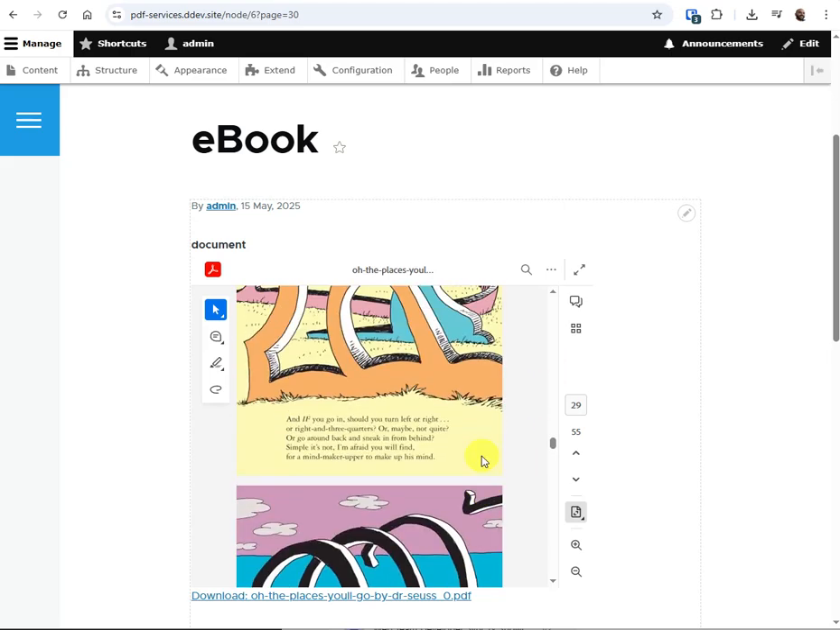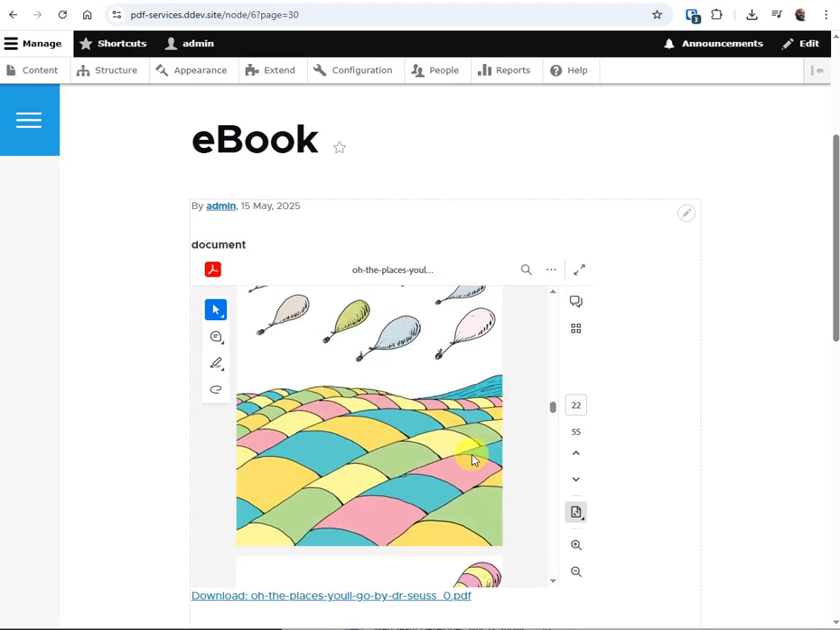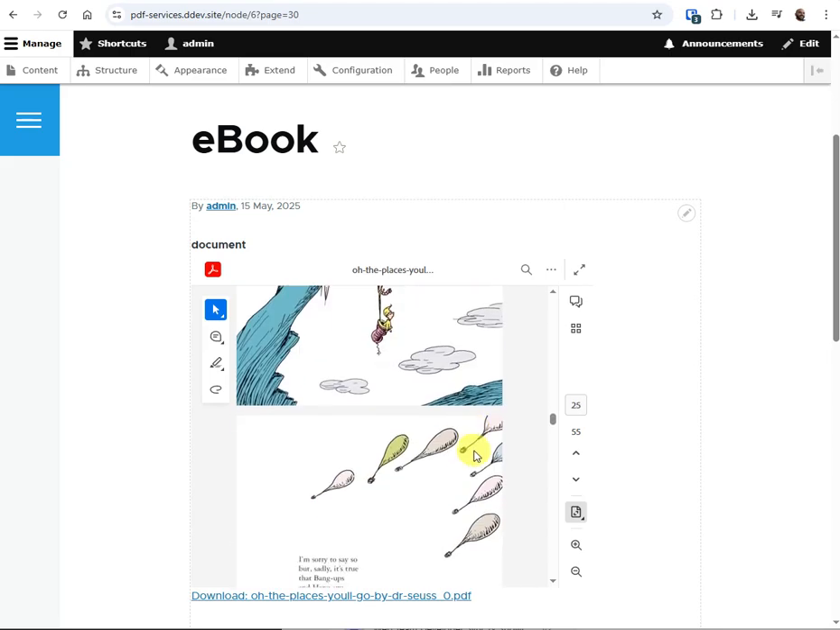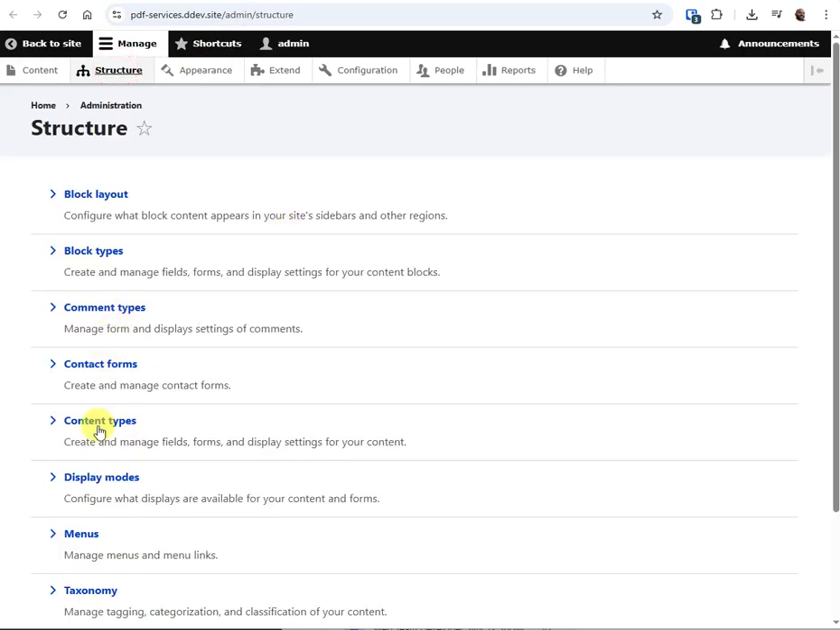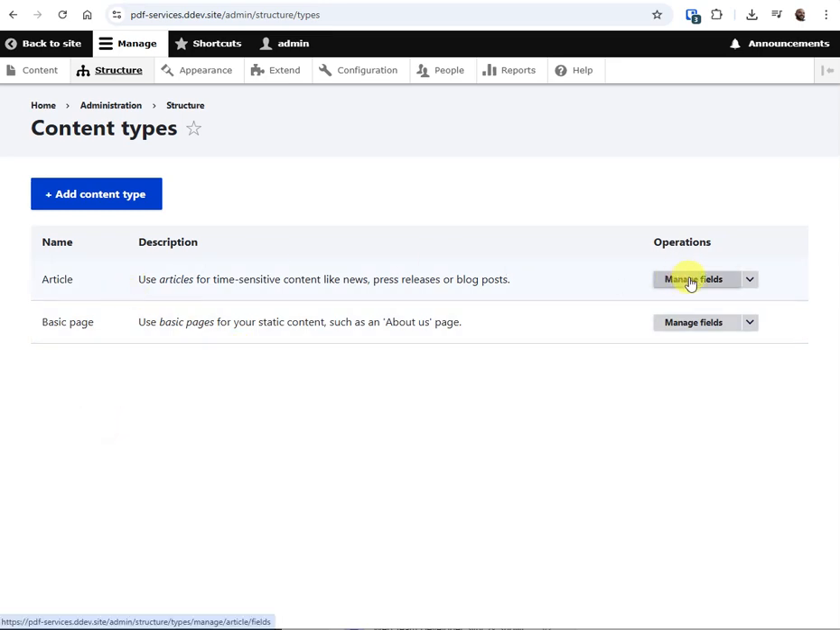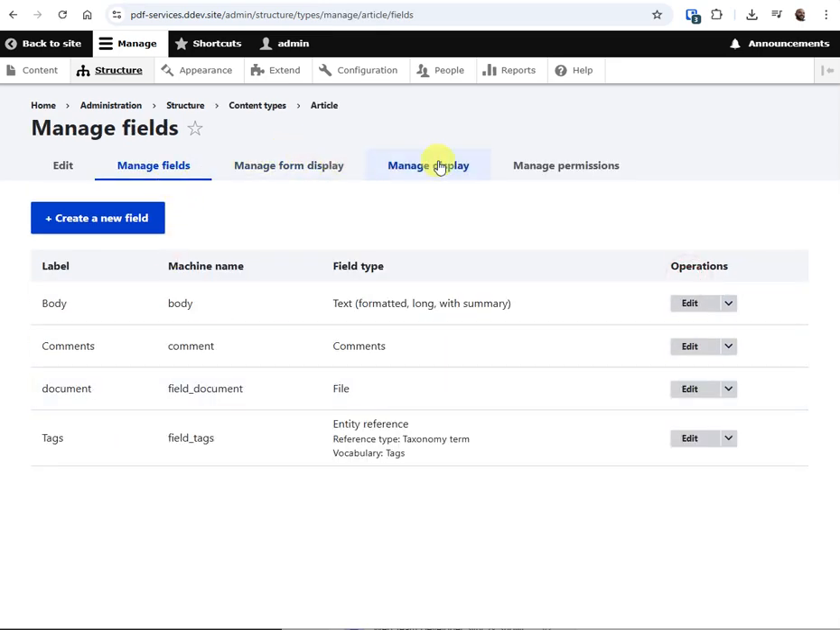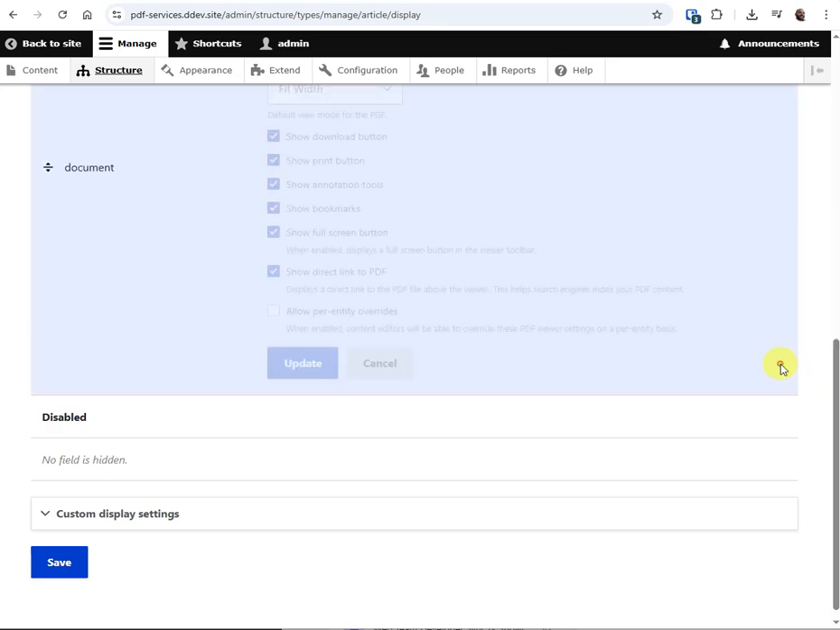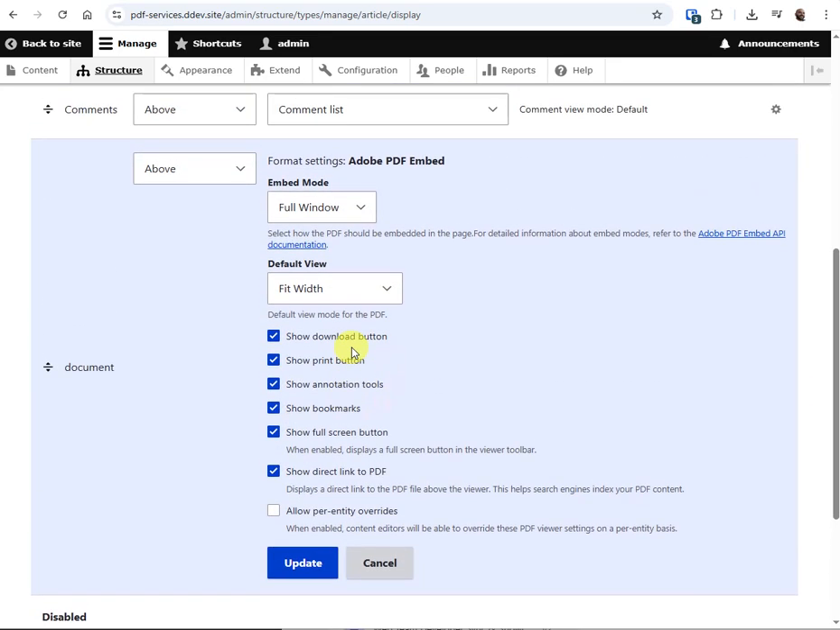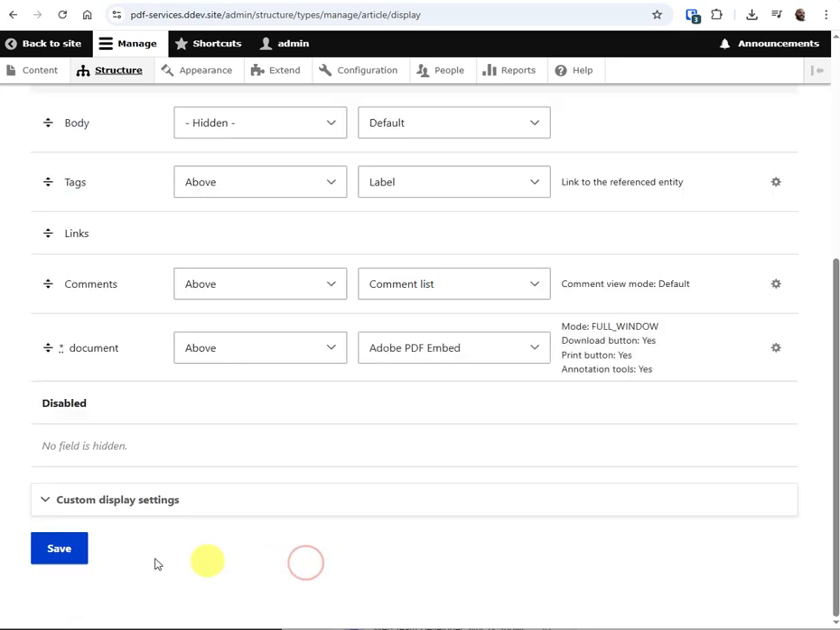Another thing you can do is you can notice that this book is really meant to be read side by side. So if I go back to my structure and go to my content type, article, manage display. Adobe does give you some options, such as these two columns, but maybe not all my PDFs are meant to have, or maybe they are not all two column type PDFs. So what I can do here is allow individual overrides. So I'm going to click Update and Save.